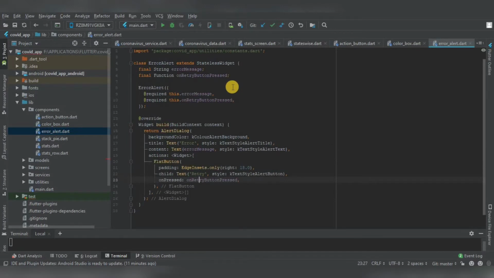Now the third widget is error alert. If you open this app and you have not enabled your internet connection, it will throw an error, and other types of errors as well which you get in your exception boxes. For that I have made an alert dialog box, and I have customized it by using a flat button inside its actions parameter. So that's it.